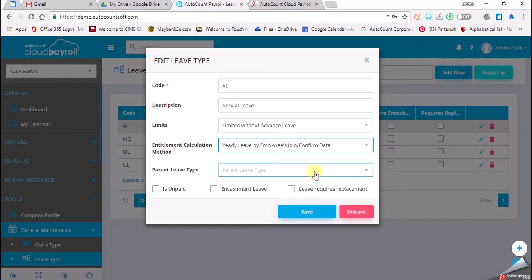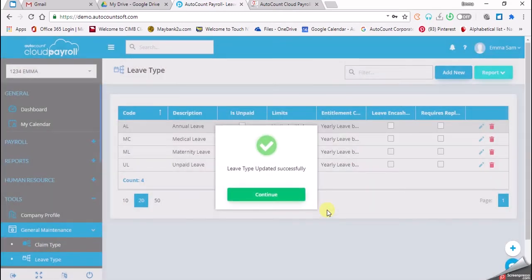For the parent leave type, just leave it empty. There's no parent leave type. And then this one is encashment leave. So you have to tick the encashment leave and then click on Save. Leave type updated successfully. Click on Continue.